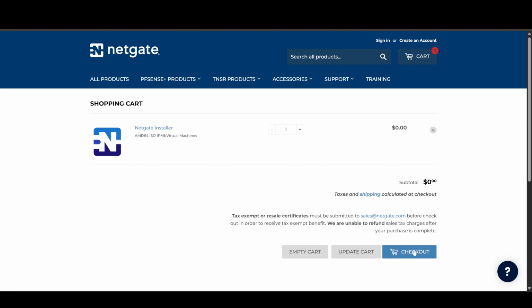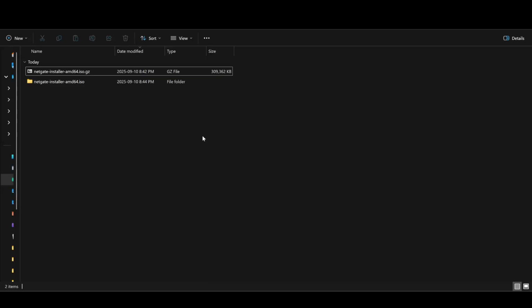Now before going to checkout, because it asks you to create an account, if you go on top, there's a create an account option. Please fill out the form, create your account, and then go to checkout. After filling out the form, you have access to a download link. If you download that pfSense, you have this single file, which is .gz.